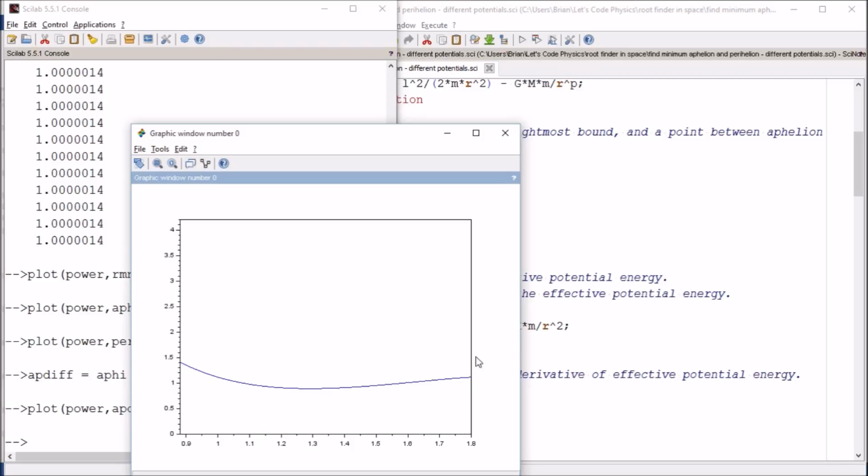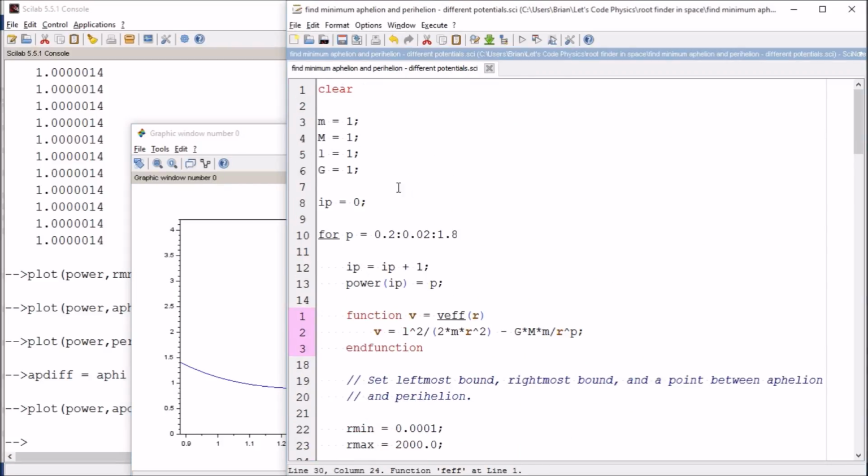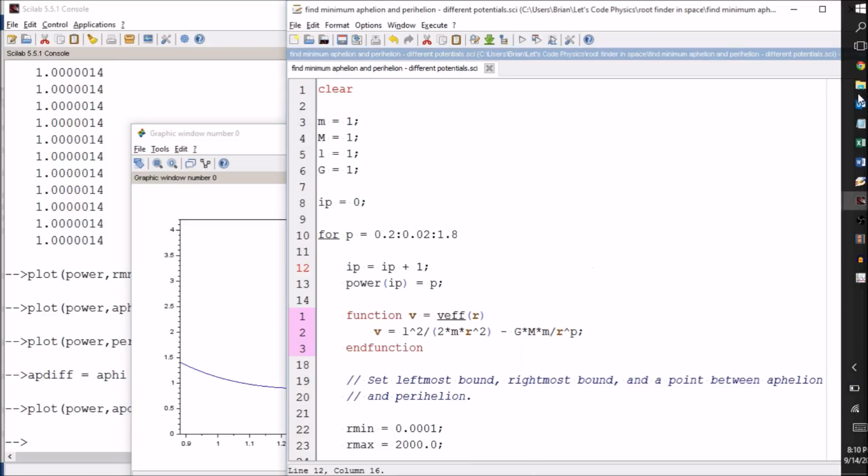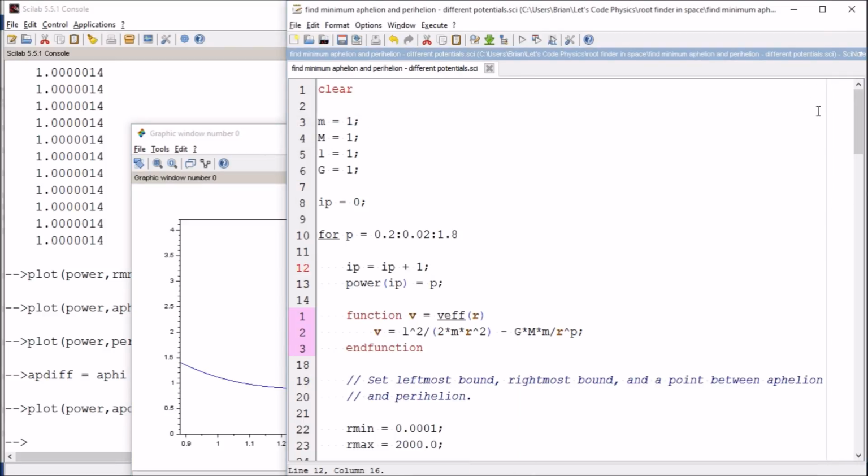So we live in a universe where, at least for these inputs, and that minimum location might change with these inputs, we're not at the minimum. We would need to live in a universe with a power of about 1.3, 1.2, and just a couple cents shy of 1.3 would give you the minimum difference between aphelion and perihelion. I wonder if that's a function of these input parameters.